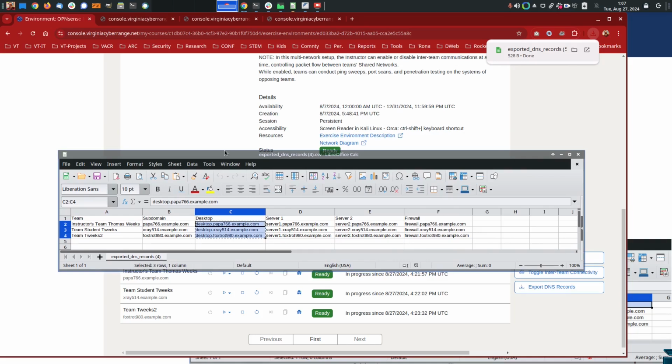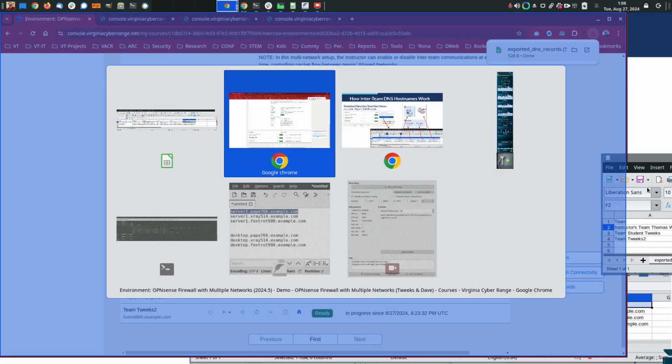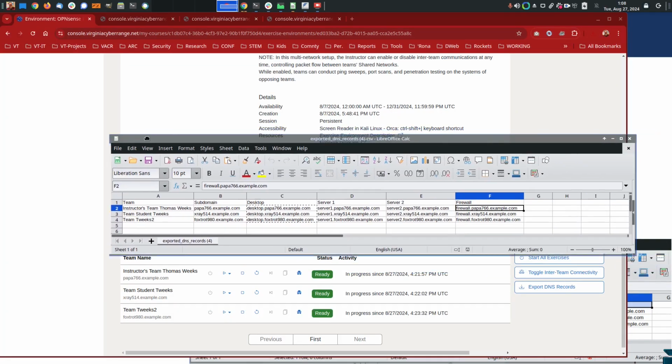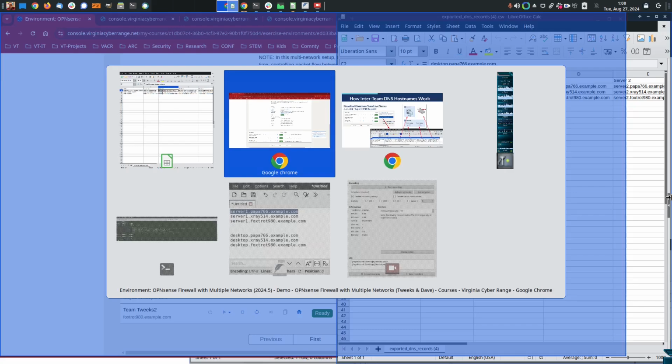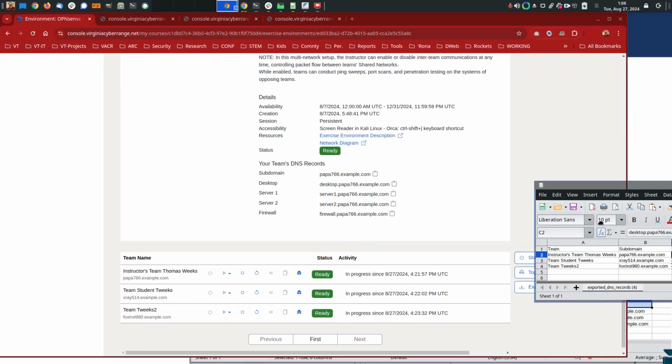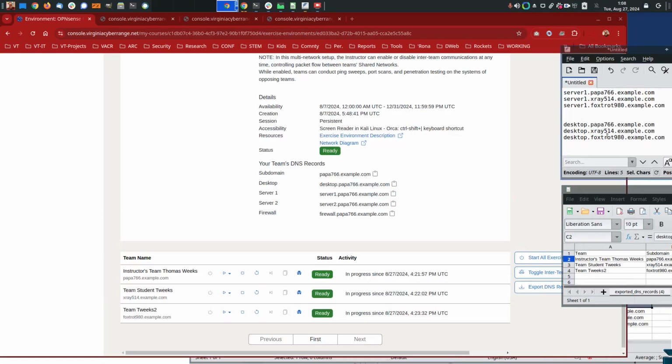I'm running Linux, so this is LibreOffice. So now I've got access to all my classroom's desktop systems, server 1, server 2, and firewall names. So I can use this really easily in the classroom environment to start doing scans and checking student progress on things. So I copied out, let's see, I'm going to do the desktop systems. I copied these out of the spreadsheet and pasted them over here into a non-rich text, like a notepad type thing.